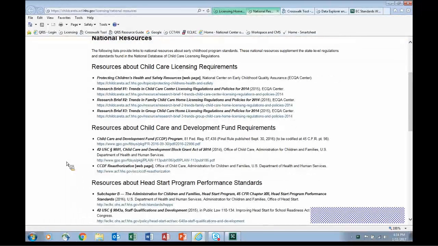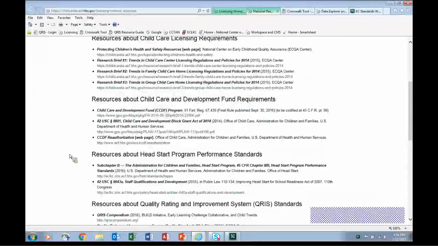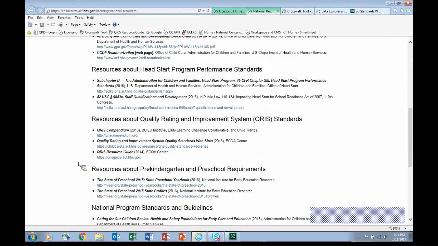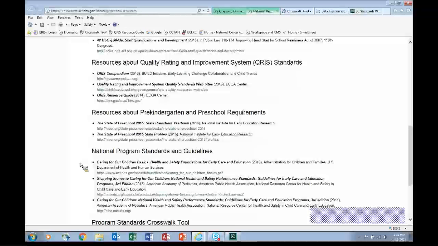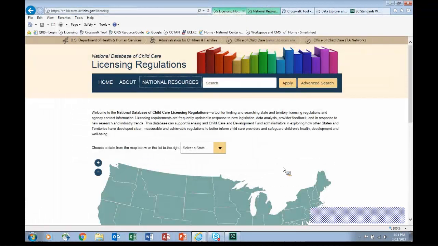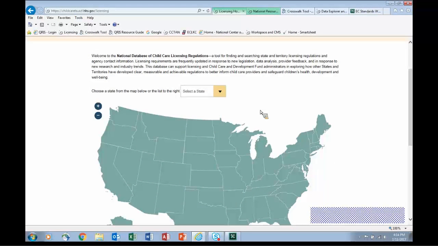For example, here are direct links to the Child Care and Development Fund requirements, to the Head Start program standards, kind of anything about early childhood program standards. This website is kind of a one-stop shopping for anything related to program requirements. So if I go back to the home page, as you can see, there's a map in which you can connect to different states. All of them are highlighted, and you click on the state, or you can use a drop-down box from up here. I'm going to pull up one state, and I'm going to choose the state of Kansas.